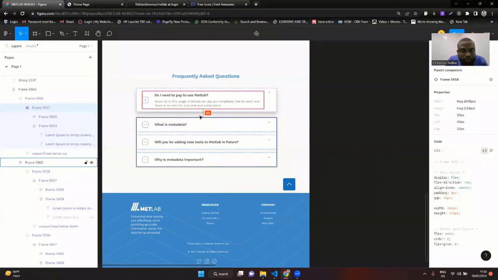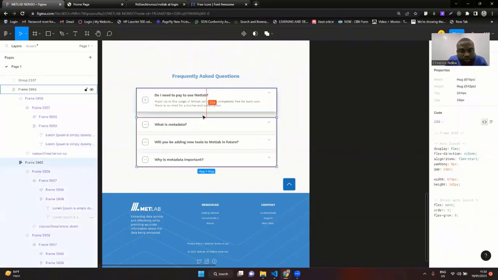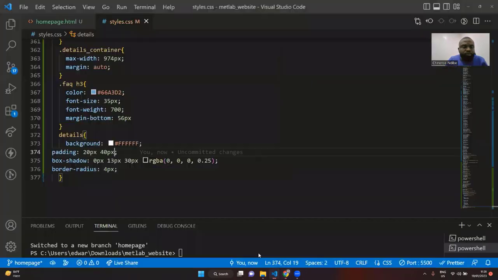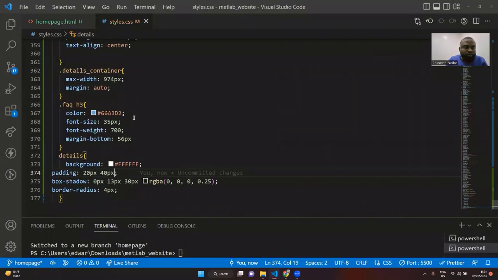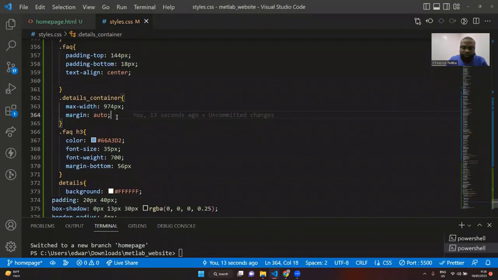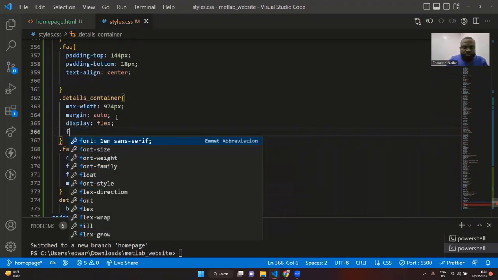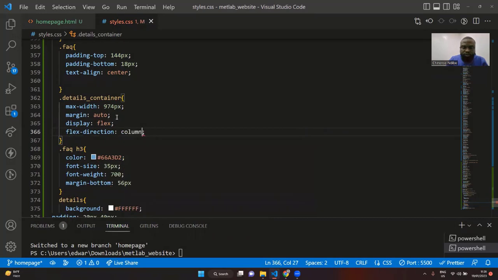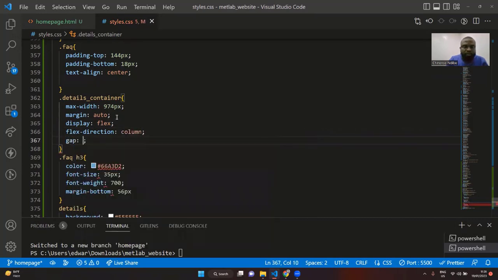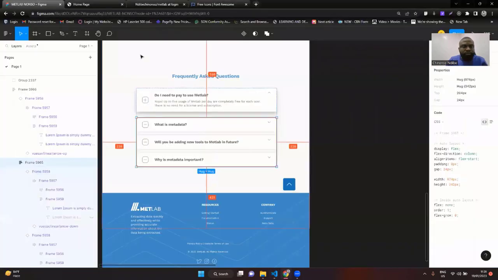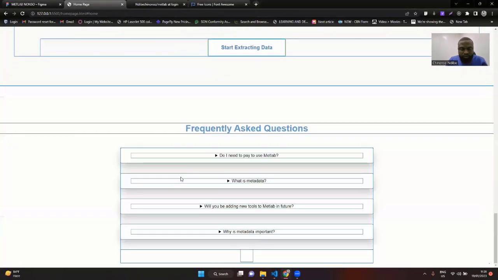All right, we might also want to give a gap. There's a gap between these two details, which is about 40 pixel. So we go to details container, display flex, direction column, and gap 40 pixel. Okay. So this is how it looks like.